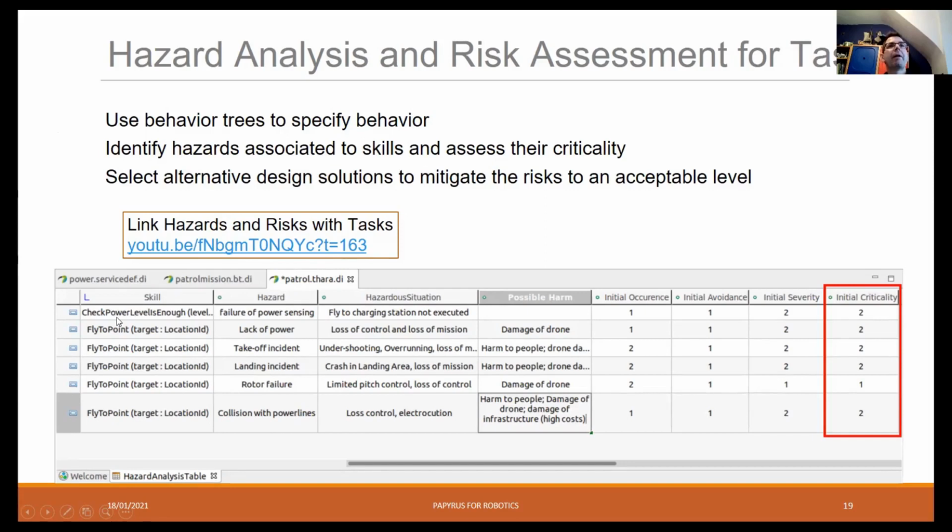So for instance, the power management skill, the power level skill that you see here could have failures that it is not properly sensing the power, and for instance reporting a higher power state than it actually is, which in turn might imply that we are not going to a charging station, and then the drone might be damaged.